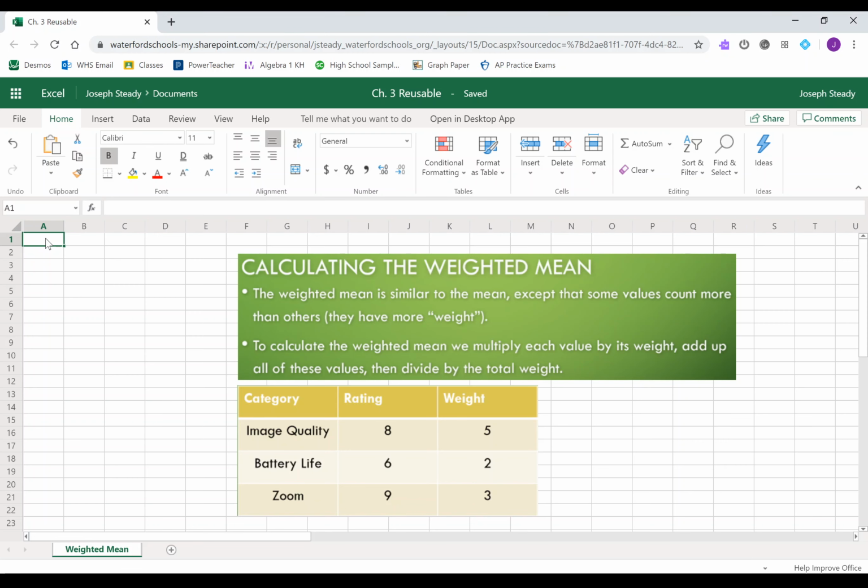So hopefully you've done that, and now we're going to go through this problem where we are going to be calculating the weighted mean of the ratings for a camera that someone is considering buying. So here we can see there are different categories that they are using to rate the camera. They have ratings for each of those categories, and they have the weight. In other words, how important are the different categories? So in this case, image quality is the most important to this person.